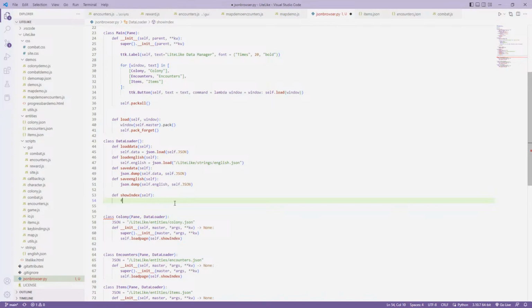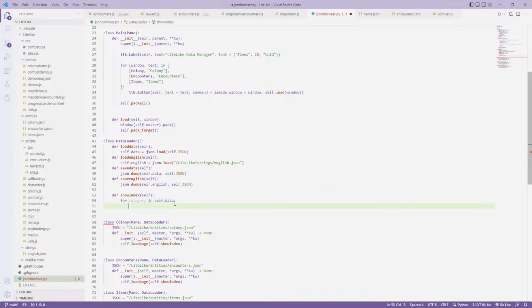So this is going to be for let category. All right, sorry, JavaScript: for category in self.data. How do I want to do this? I could either do buttons right here and then have you navigate down the buttons. The alternative would be a tree view.